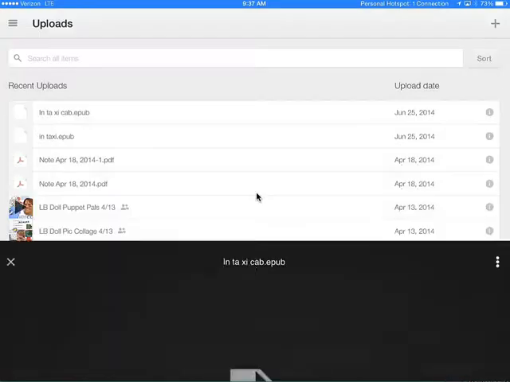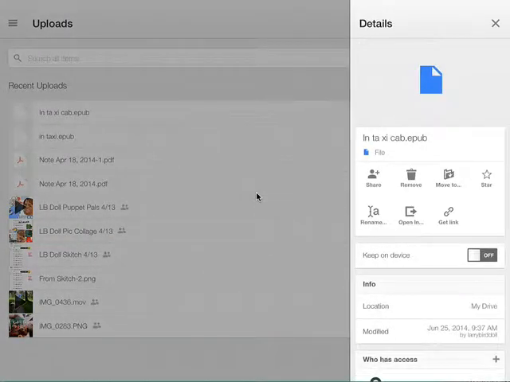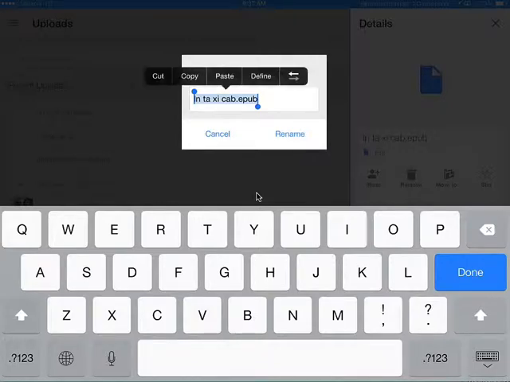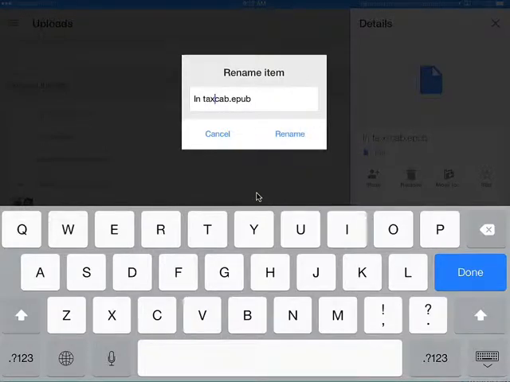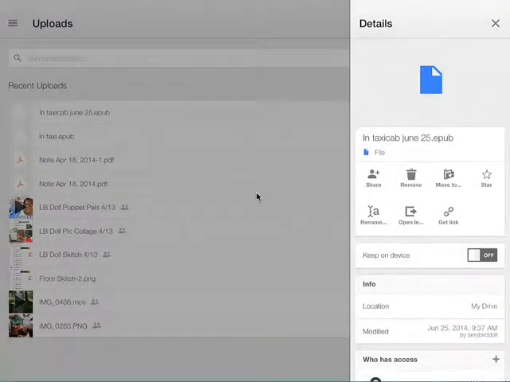Okay? In fact, if I want to, I can tap on the I and I can choose rename the file, because maybe it doesn't have the name I want, right? And I can come over here and make that look better in taxicab. Okay, and today happens to be the 25th of June, so I'm going to say June 25. So renaming is a minor feature, but it's under the I of that file.